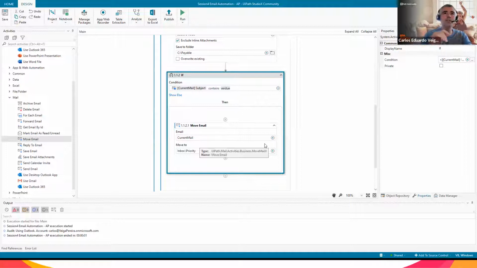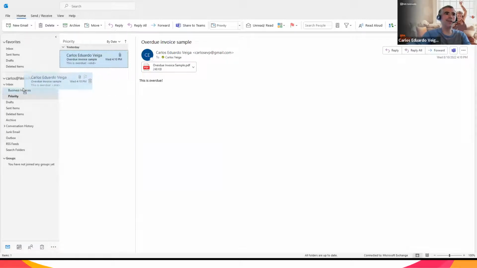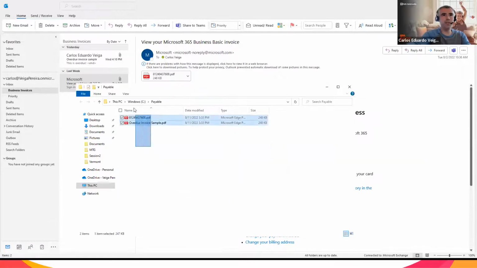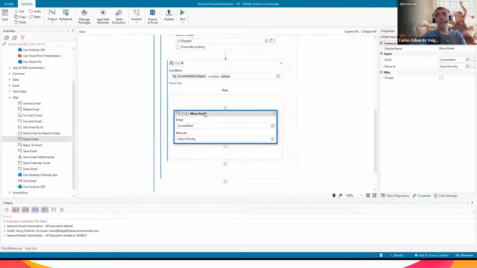So up to this point, this is working. Let's make this a little bit better. So I'll move this back to my business invoices so we can test it again. I'm gonna delete my payable again. And I wanted to say, hey, not only do I want to move that email to a priority folder where I can do something about it, but I also want to reply to that vendor, that customer, just saying I'm on it, right? So I want to make sure that I can do something with that information.